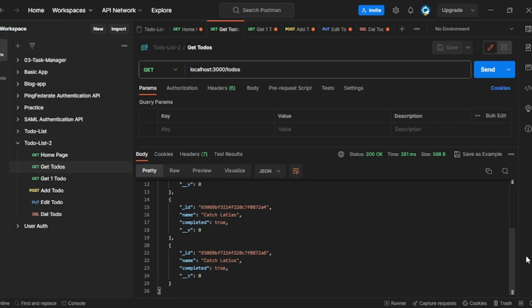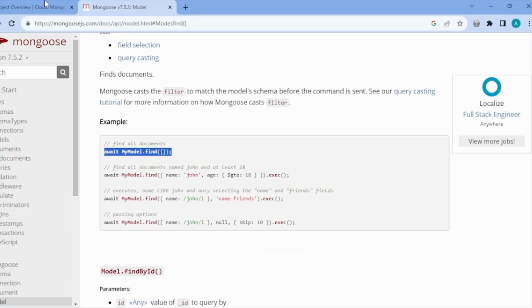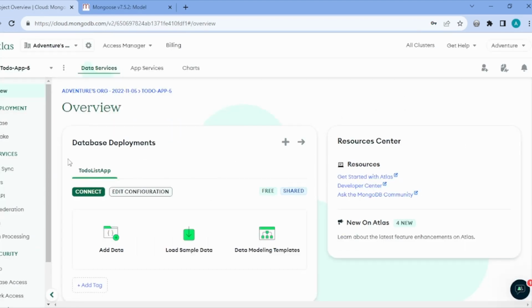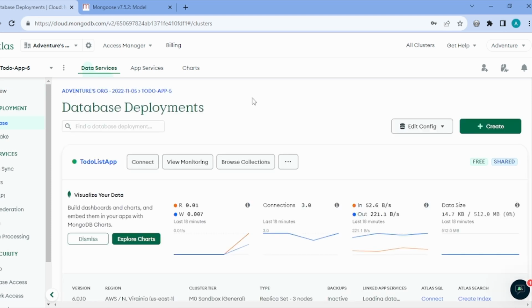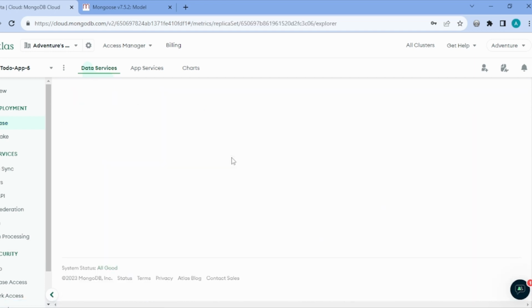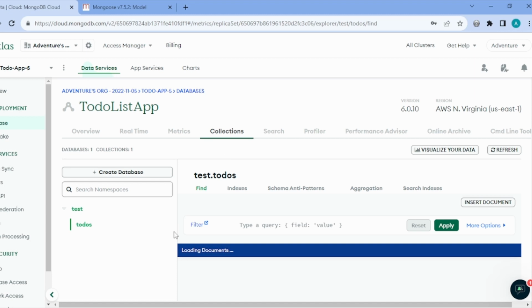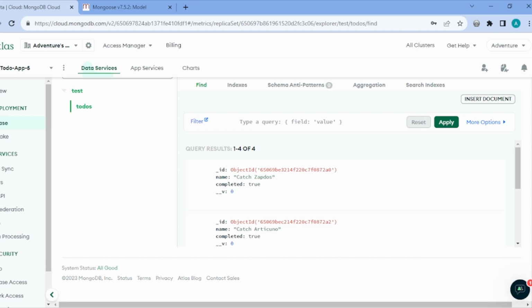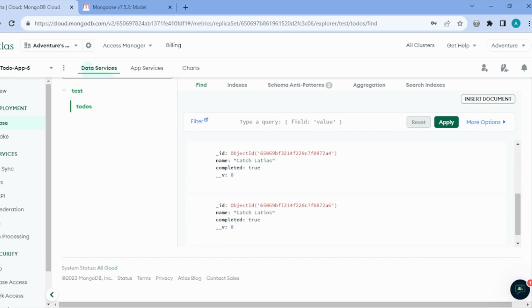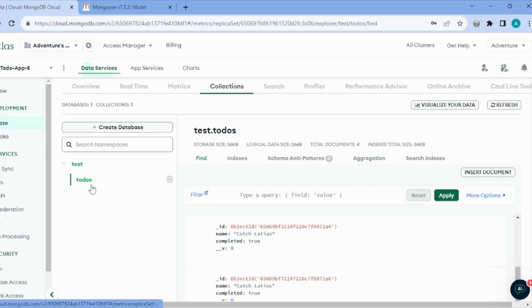And that is because all of these things are being saved in the cloud. So if we go to MongoDB and we have in this project, we can simply go to our database. So we have this Todo List App, and here everything is being stored. So we can go to browse collections. Inside our browse collections, we will have all of these things. So we have zabdos, articuno, and we also have latias and latios inside this test todos. And basically we can also do the modifications here, but you get the idea that this is how we are creating the connection between the backend and the database.